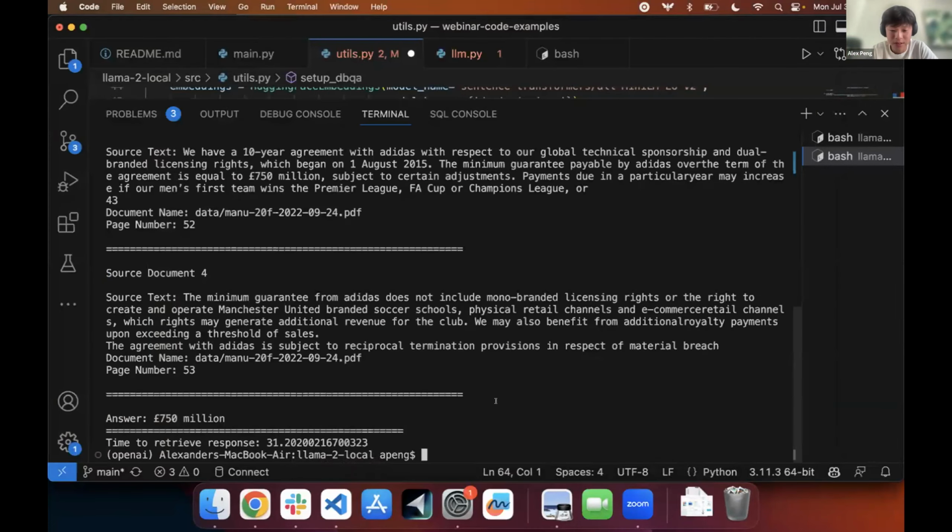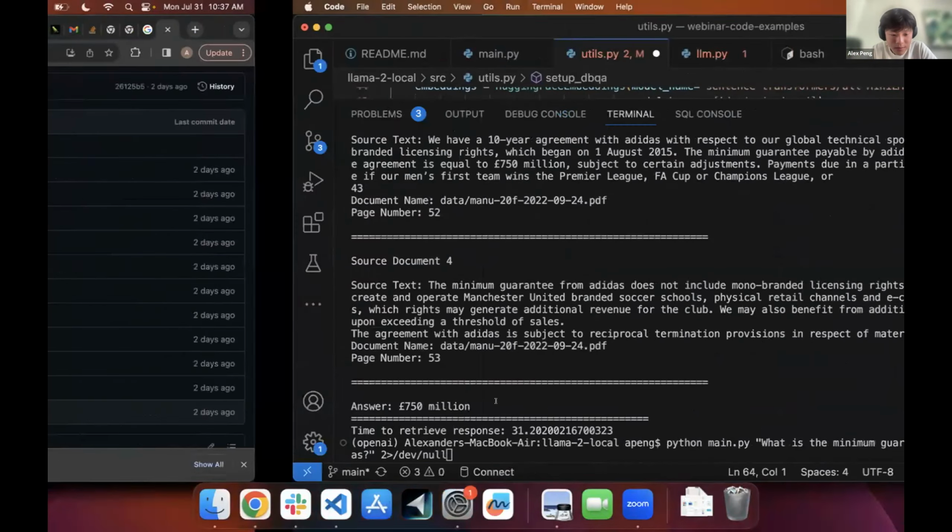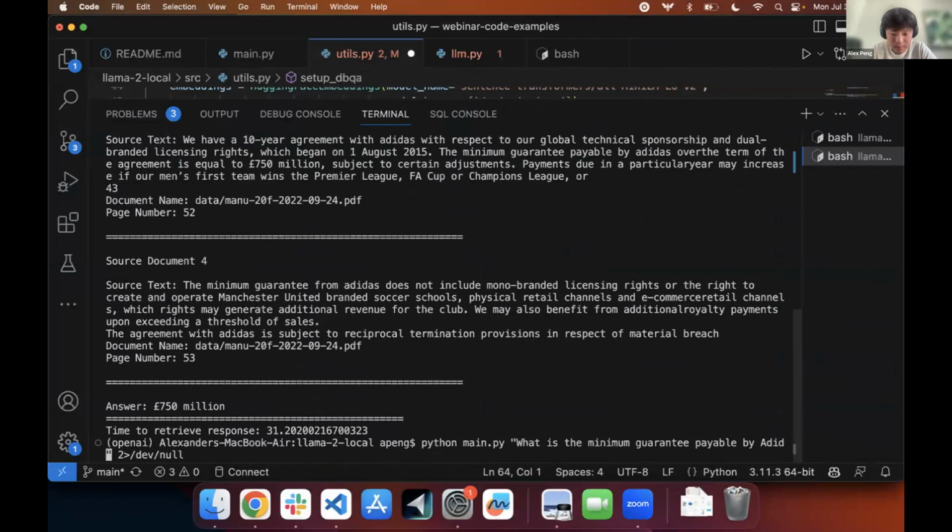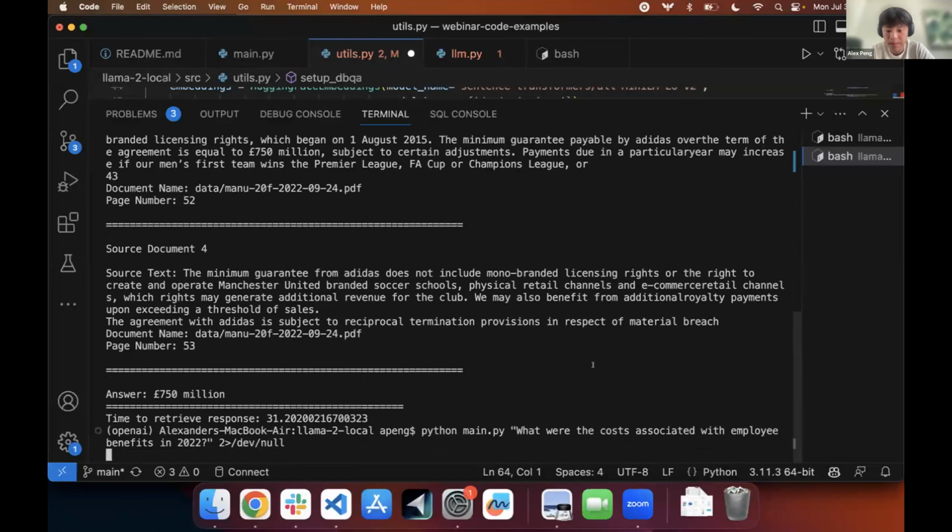And this is completely live, so let's see. What were the costs associated with employee benefits in 2022? Let's try another example.